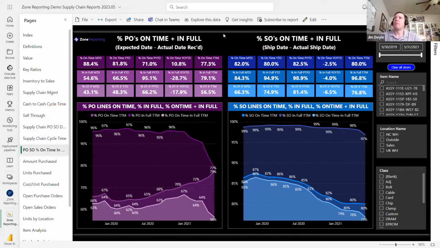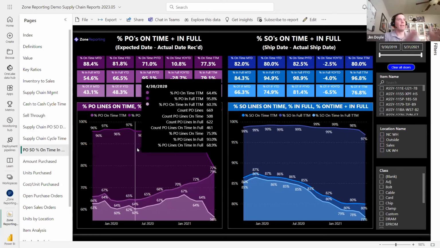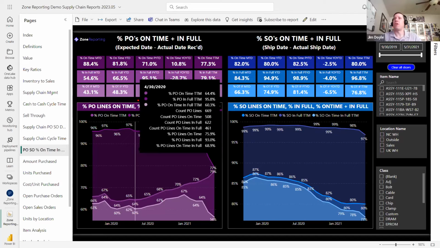This is one of my favorites, and there's a bunch of different reports that look at lead times, cycle times. I like this one because it's the most granular and I think it's the most actionable. Here on the left, we're looking at our purchase orders and the percentage that we're receiving on time, in full, and on time and in full. And that's based off the expected receipt date on the line level, which is the plan date. So ultimately, we're able to understand, based on the plan, how reliable our suppliers and our vendors are.